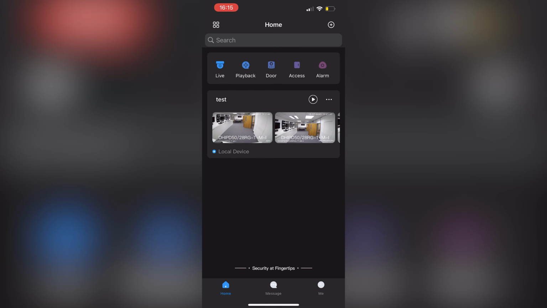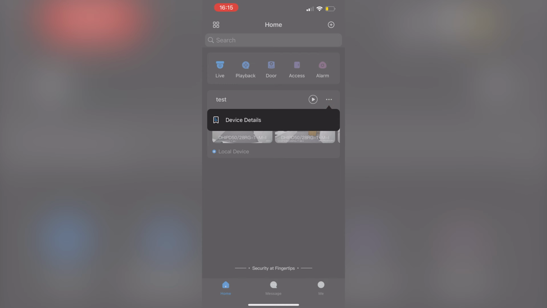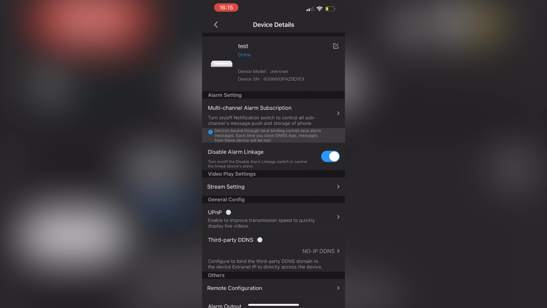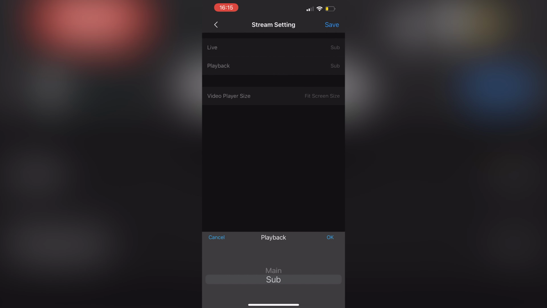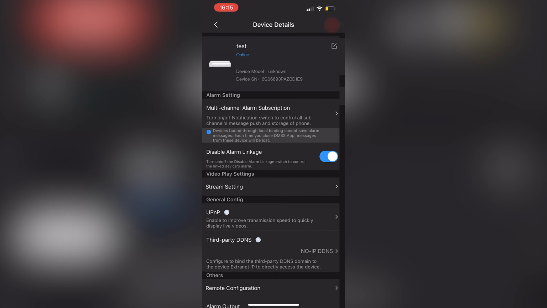To do this, follow these steps. Press the three dots next to the relevant security system and then Device Details. Press Stream Settings, then press Playback and change it to the Main option. Then hit OK and save.